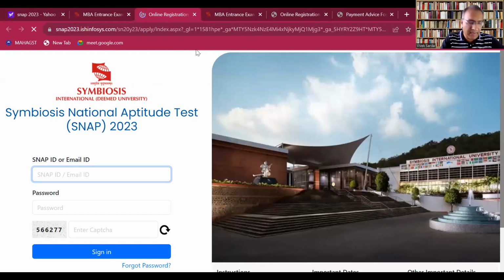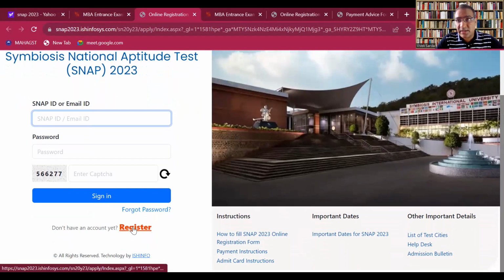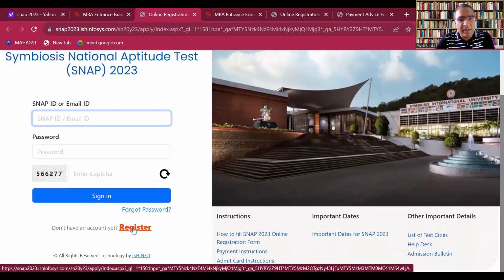Sometime back it was not opening, right? But now it goes to SNAP 2023, Infosys. So I think Infosys is managing it. Nothing to worry about for you guys. Now the first thing is you have to click on Register Here. All those people who normally register, the first link should be registration, but no, they've directly written SNAP ID password. I don't have an ID and password, so you have to click on Register.